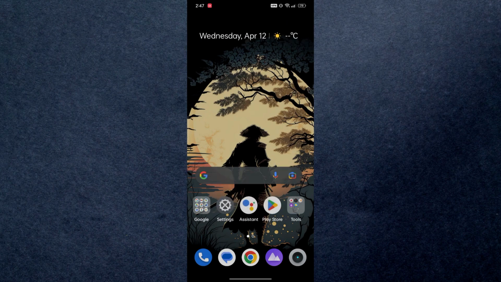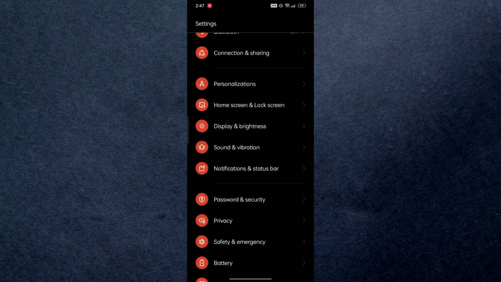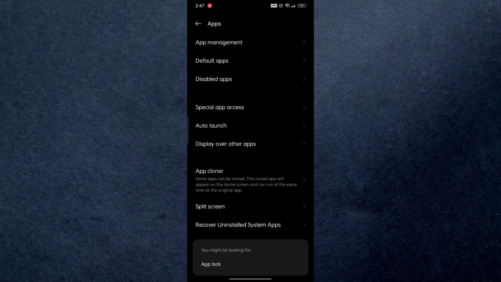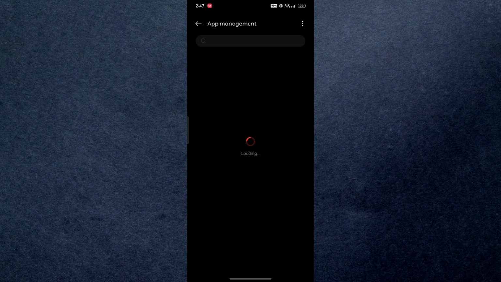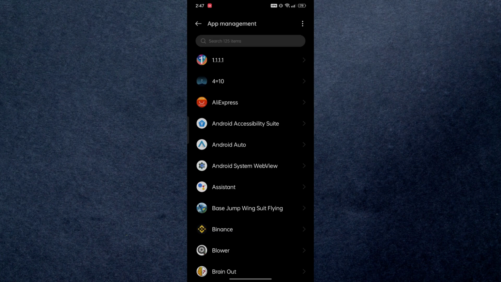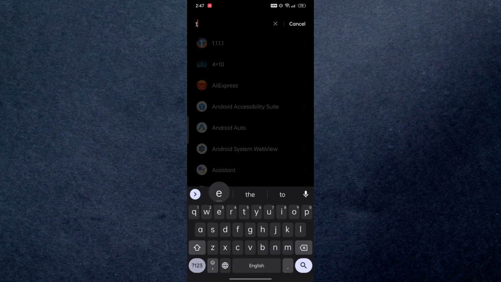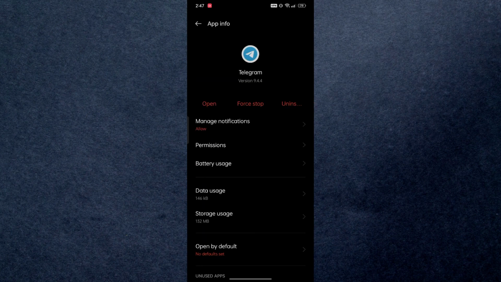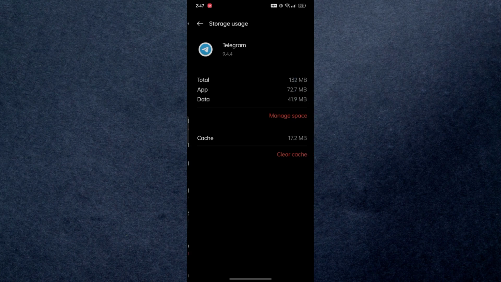Alright, so once you have done with that, now the second thing you need is that you're gonna go to your settings. In here you're gonna go to applications and then applications management. Now in here you're gonna search for Telegram. Now go to storage usage and simply clear the cache. And now this is the corrupted cache for the Telegram, so you need to clear that so that all the corrupted cache memory will be cleared and you'll get a reset version of Telegram.